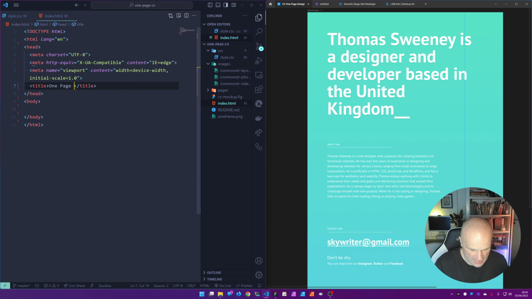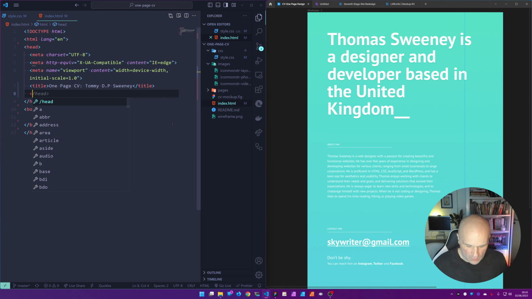one page CV, Tommy D. P. Sweeney. Okay, it's my full name, Thomas David Peter Sweeney. Obviously, you're going to put your name in there. We also need to link our style sheet up, don't we?